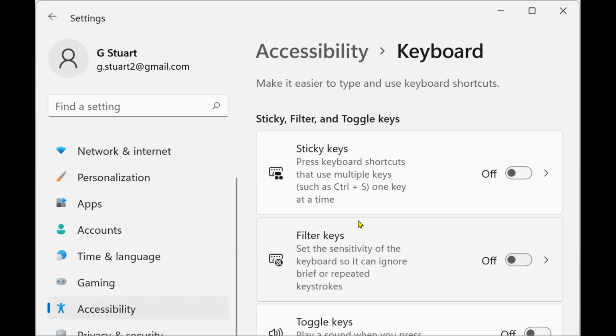So the options that you're seeing here are sticky keys, filter keys, and something called toggle keys. This is something that Microsoft has built in ever since the beginning of time. So basically what sticky keys means is, let's say that it's difficult for you to press two keys at the same time. Alt tab, for example.